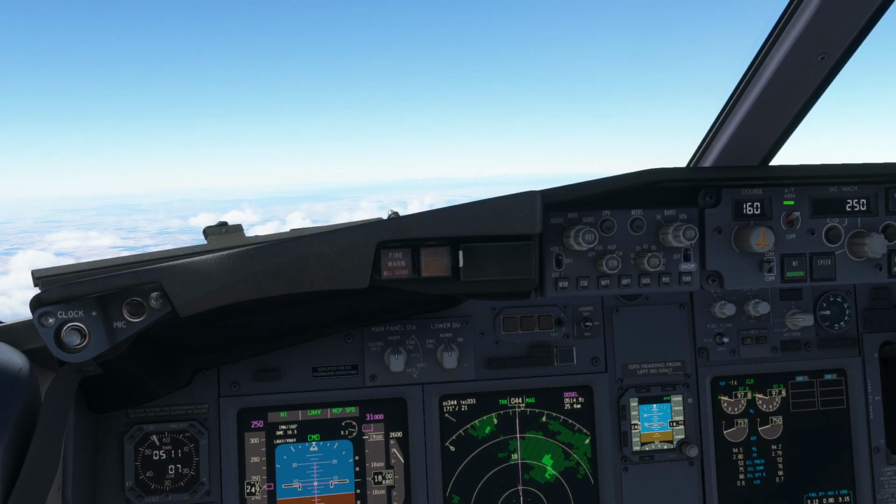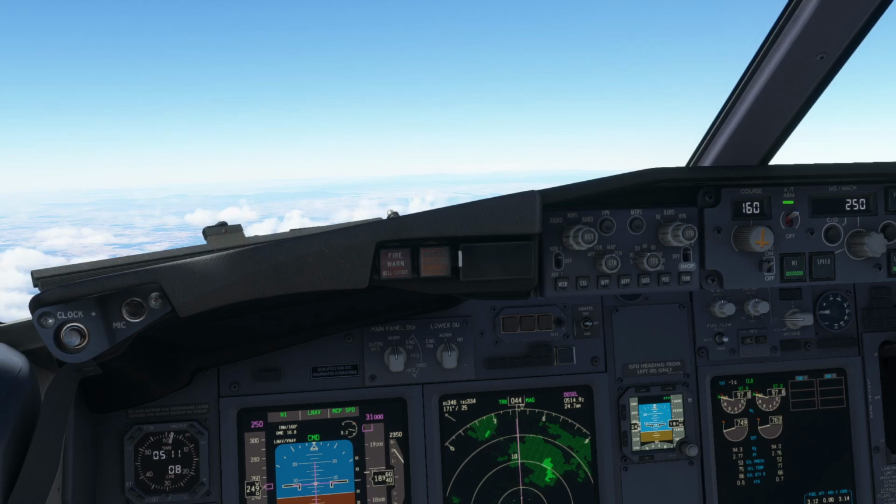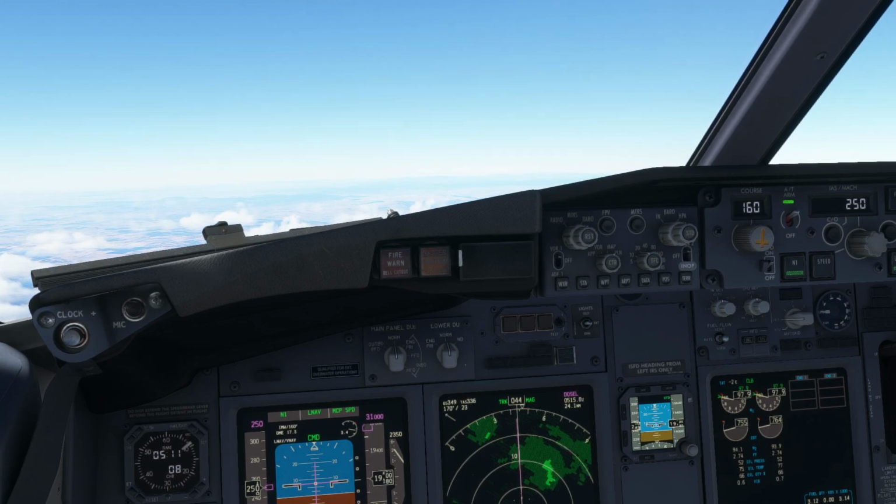New Zealand 147. Flight level 282, descent to 9,000. Stand by for QNH. Descend 9,000 from flight level 282.